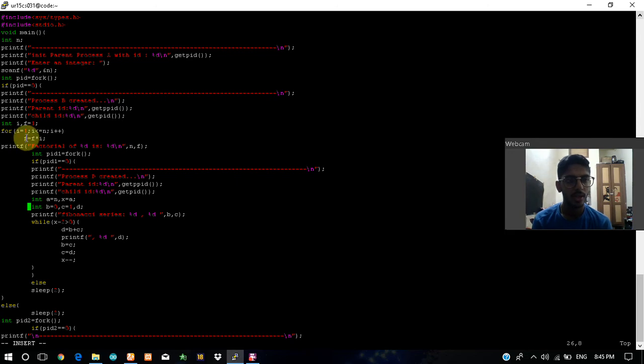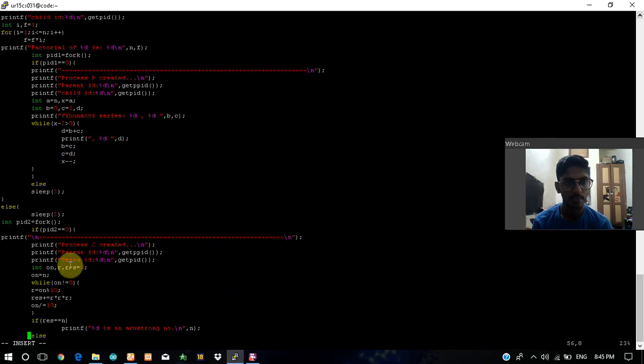For I equals to 1, I is less than or equal to n, I will be incremented. F equals to F star I. Then printf factorial of %d is, and PID1 equals to fork, and if PID1 equals to 0, it will do the process D created, parent ID as well as the child ID. Now for Fibonacci series, x minus 2 is greater than 0, then D equals to B plus C. Then it will print the output. B will be equal to C, C will be equal to D, and X will be decremented. Else it will sleep.